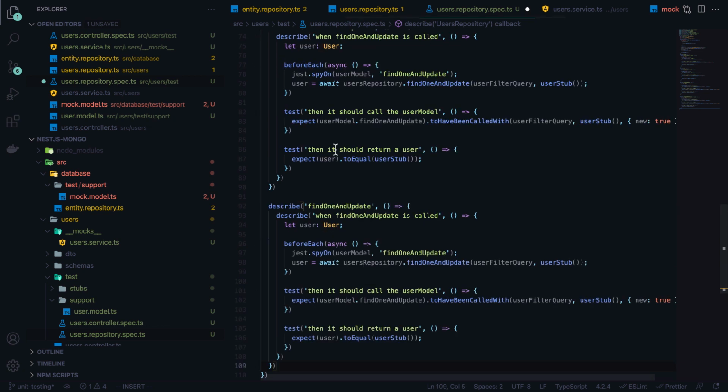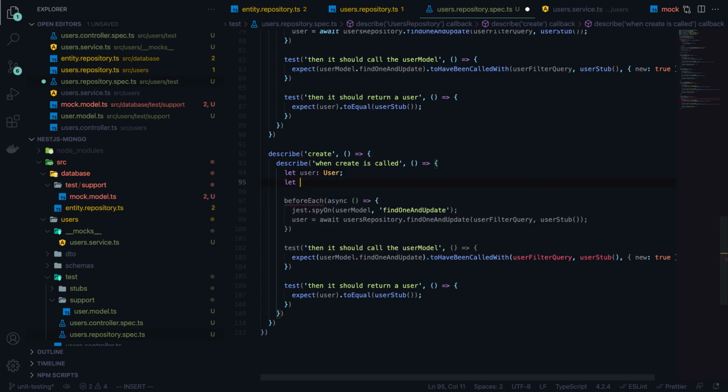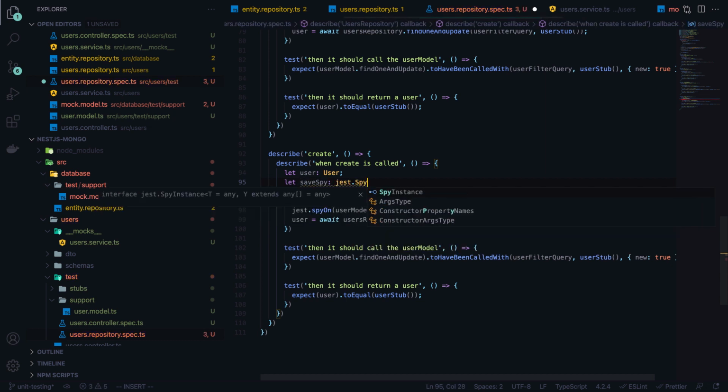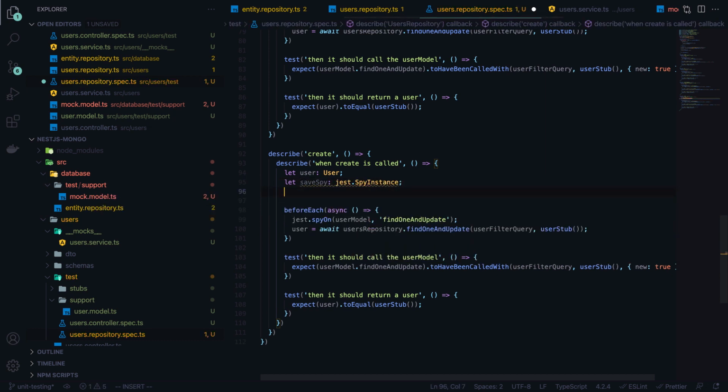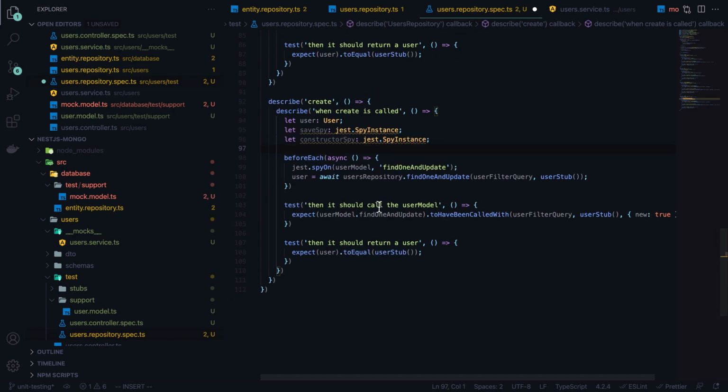So I'm just going to copy the find one update block, change it to create. We're still going to have the user here, but there's a couple of other lets that we're going to declare. The first of it is going to be the save spy, which is going to be a jest spy instance, and then a constructor spy, which will be a jest.spy instance as well. We'll see what we're going to do with these in a second.